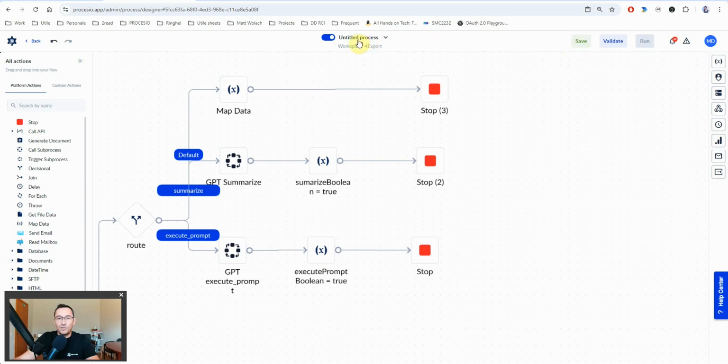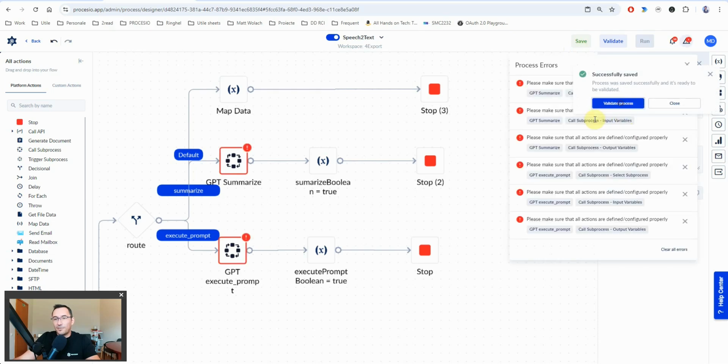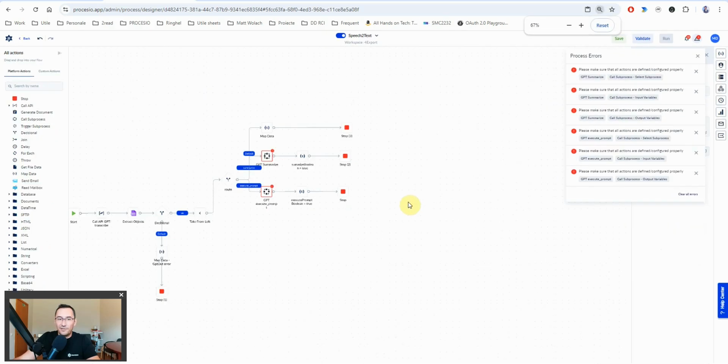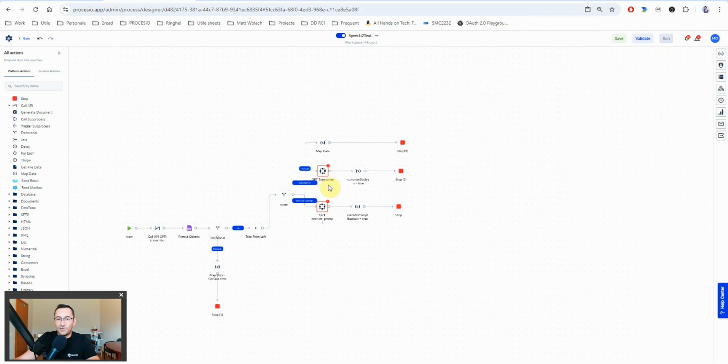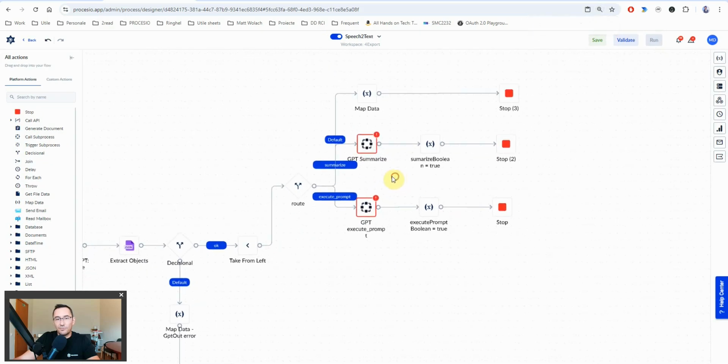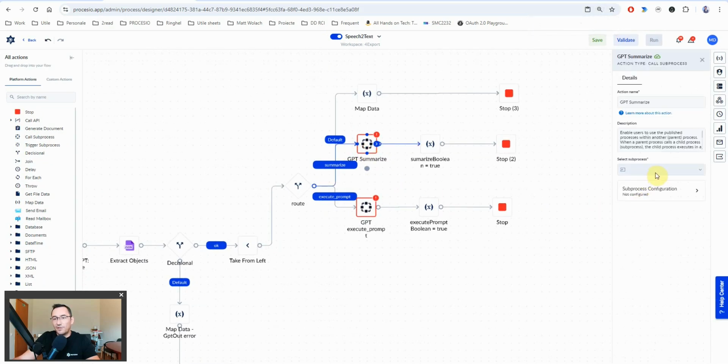We're going to also name this because it needs a name. We call this speech to text, and now we're going to save this. As you can see, if I validate, I have errors for those two actions, and the reason is that I haven't configured this process yet, but I have the process saved. Now what remains is for me to configure one process that knows how to talk with ChatGPT in order to either summarize or execute the prompt.